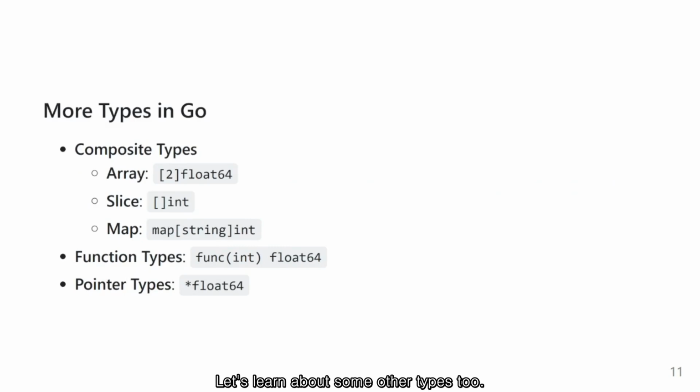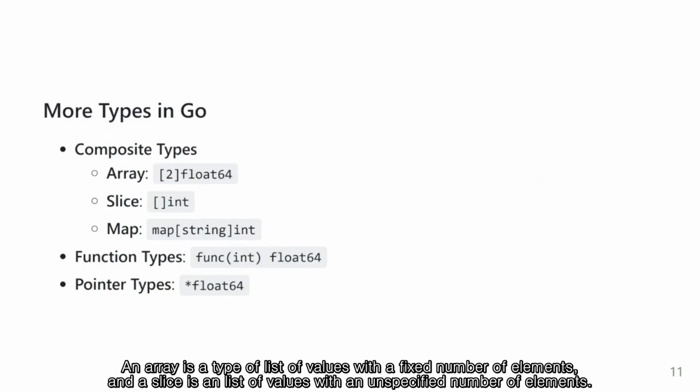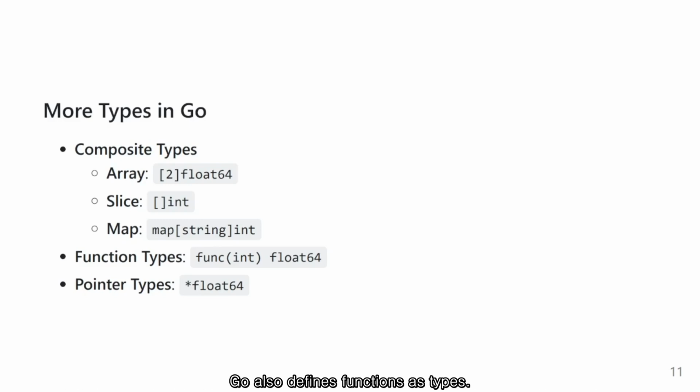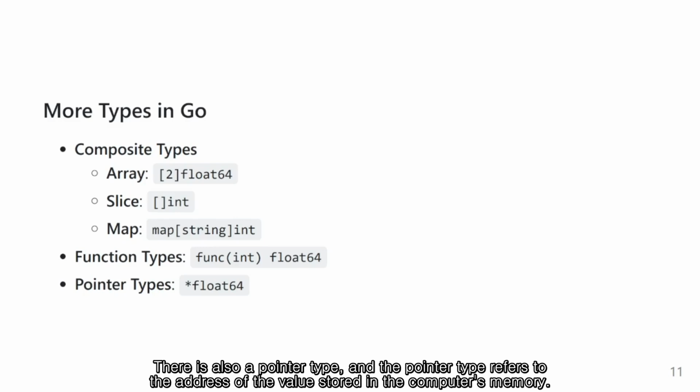Let's learn more types. An array is a type of list of values with a fixed number of elements, and a slice is a list of values with an unspecified number of elements. A map is a type that associates a key with a value, and this is similar to a dictionary type in Python. Go can also define functions as types. There is also a pointer type, and the pointer type refers to the address of the value stored in the computer's memory.